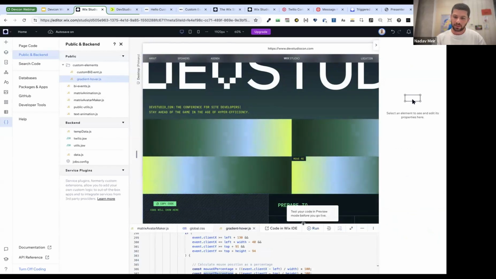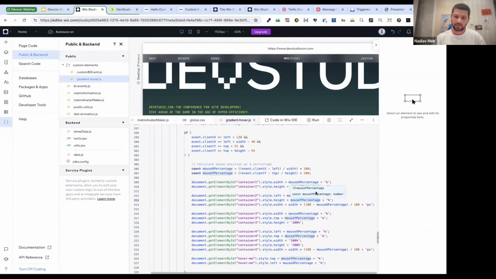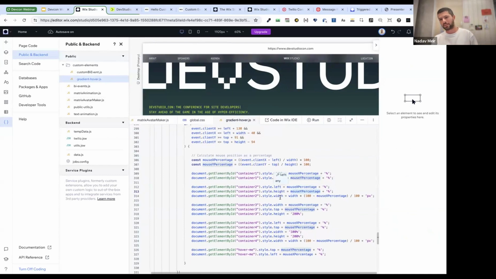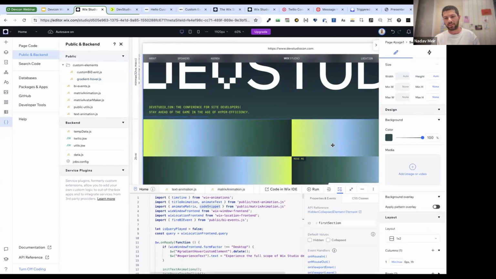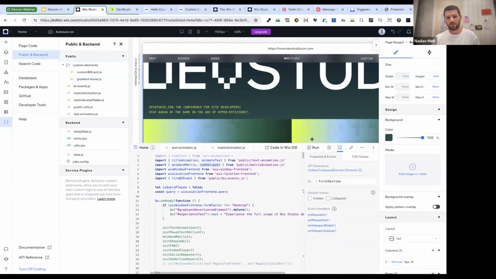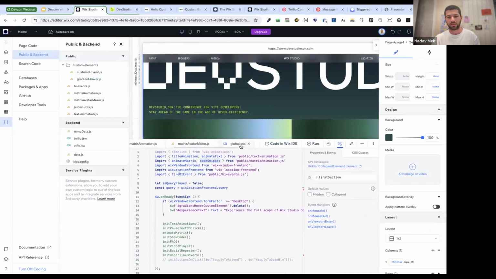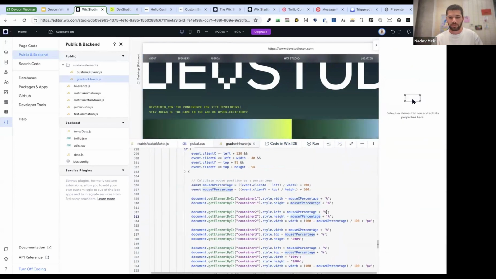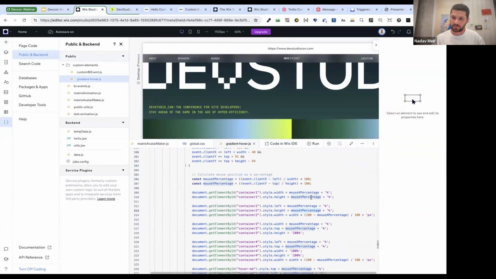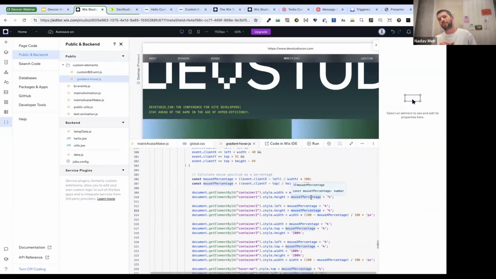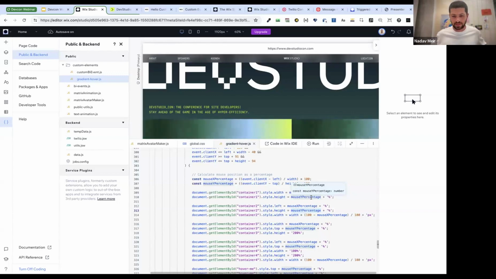What this code does is create 4 containers, which have the CSS transition applied to them to make the moving gradient effect. And all that is changing is their position based on the mouse XY. Actually, that's the only reason that we're using a custom element. Wix Studio doesn't yet give you the option to get the mouse XY position. So that's the reason we have to use a custom element in this case.